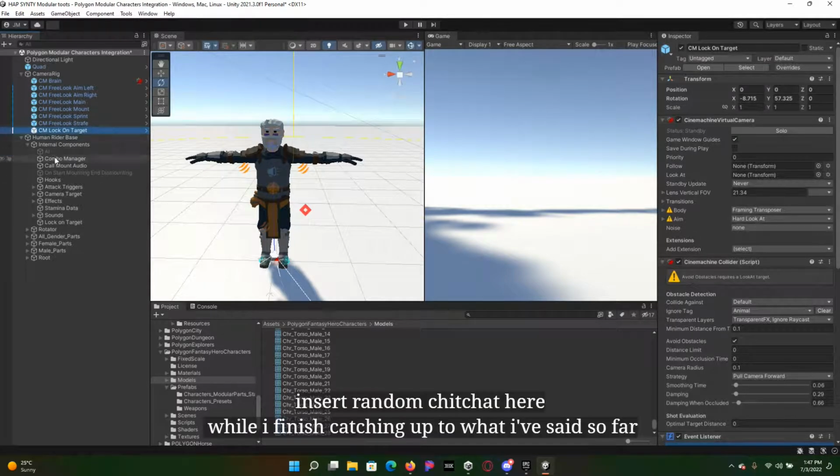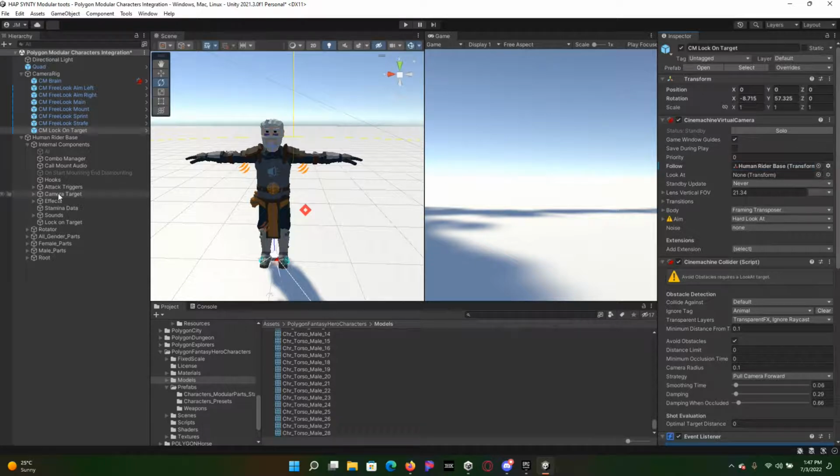Insert random chit chat here while I finish catching up to what I've said so far. Also, you may have realized that I haven't rotated the shoulders yet, a mistake I will soon rectify.